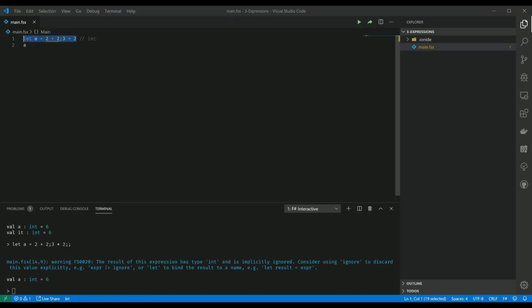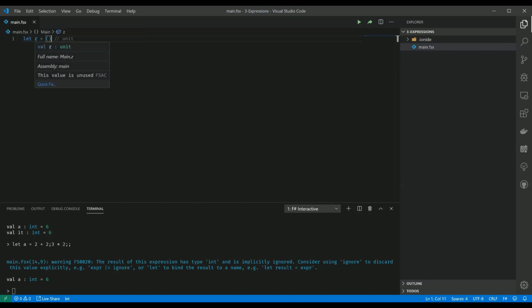That now brings us to a special value in F# called unit. In F#, this value called unit is a single value represented by braces. It has the type of unit. So for example, if I said let Z be equal to this, you can see that it's saying the value of Z is unit. Even if I put my mouse on it, you can see it says unit.